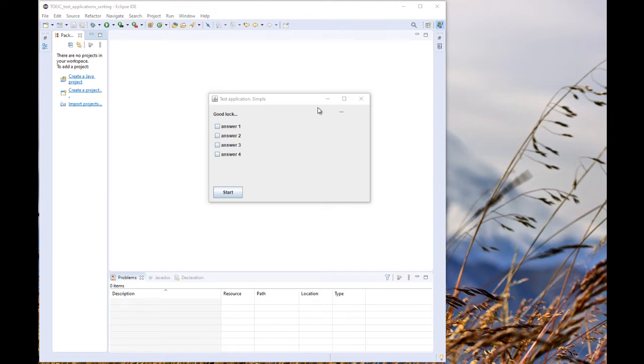Hello everyone. So today we will discuss and code a new application that's called Test Application Simple. The idea of this application is pretty much similar to the general test application, for example, similar to TOEIC. That particular application has one question field, four possible ways to provide answers, a counter, which will give us the counting numbers about the questions being displayed, and one button, Start.